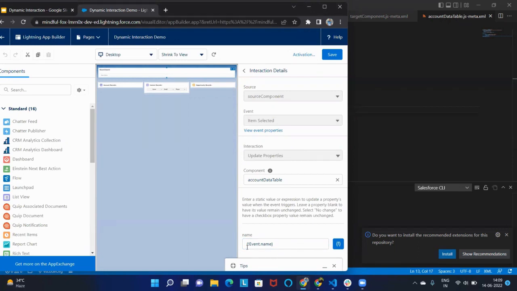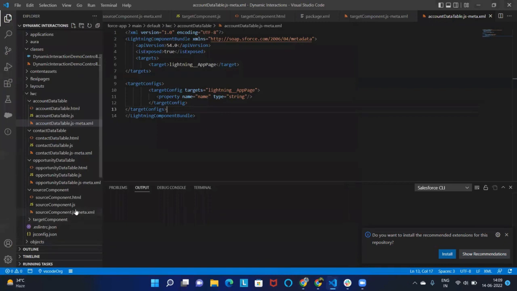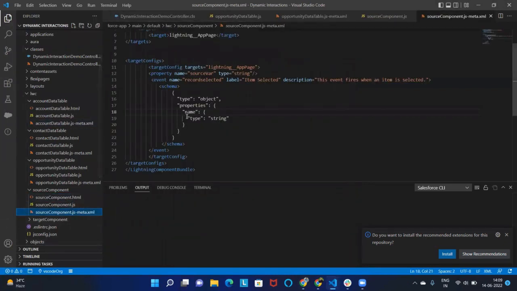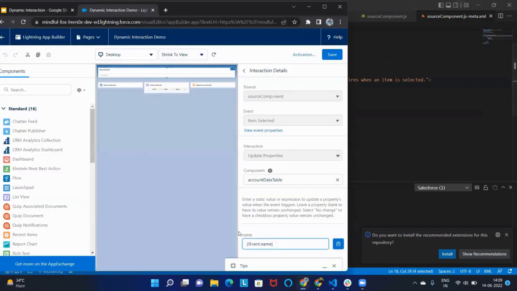After that we have to specify, in curly braces, the event dot with the name of the property which we have defined in that event. As I mentioned here as a name, I have to pass the name of the property in the event to the name section. So it is done for the dynamic interaction.